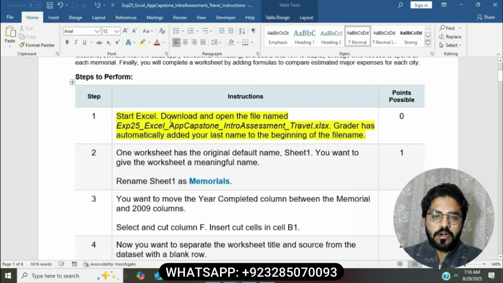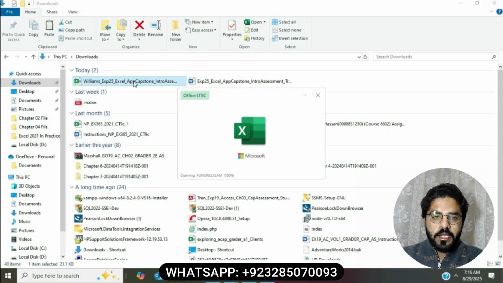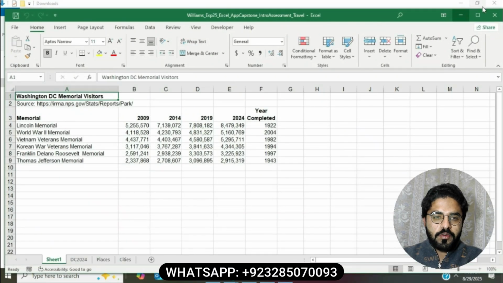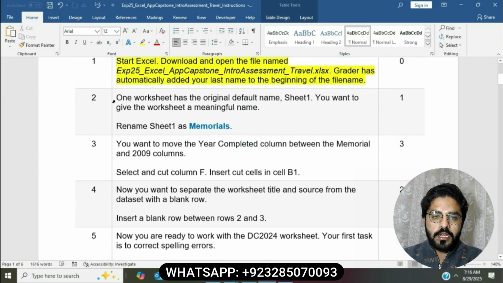Question number 1 is: start Excel, download and open the file named Exp25 Excel App Capstone Intro Assessment Travel. Grader has automatically added your last name to the beginning of the file name. Basically, in this question you will have to download the Excel workbook from the Pearson MyITLab dashboard. I have already downloaded this file from the MyITLab dashboard. Here is the file. You can see that first we enable editing. Washington DC Memorial Visitors. You will have to download this file from the MyITLab dashboard.